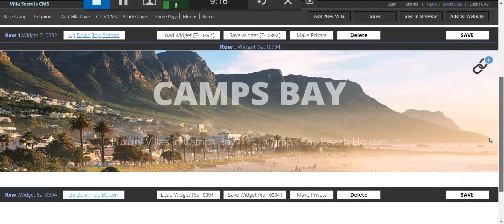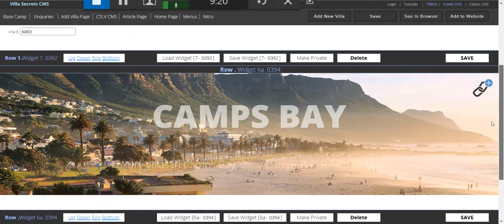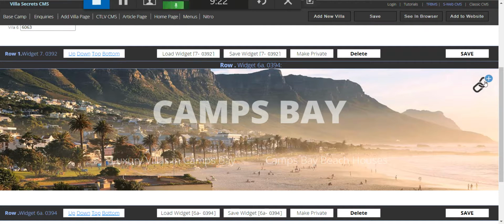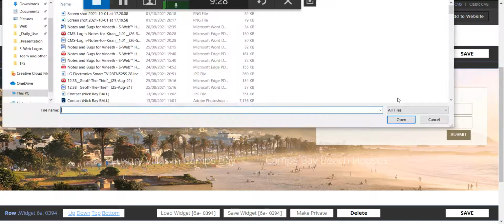Okay, this is one. I don't like that picture. It's been there for a long time. So I'm going to try now to change the picture. Choose photo. Okay, that's promising.